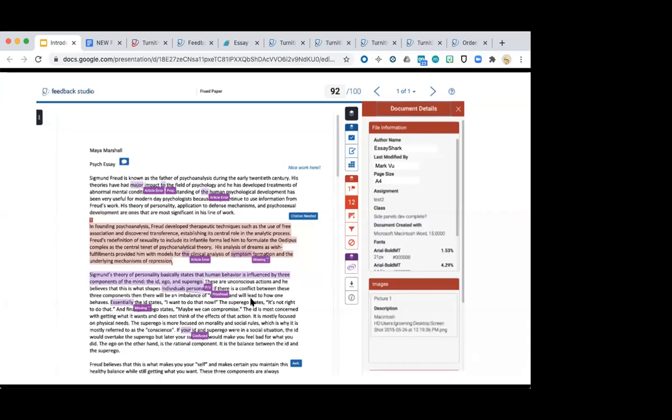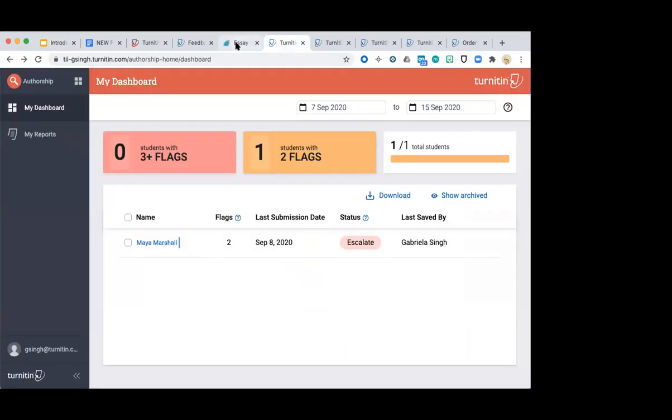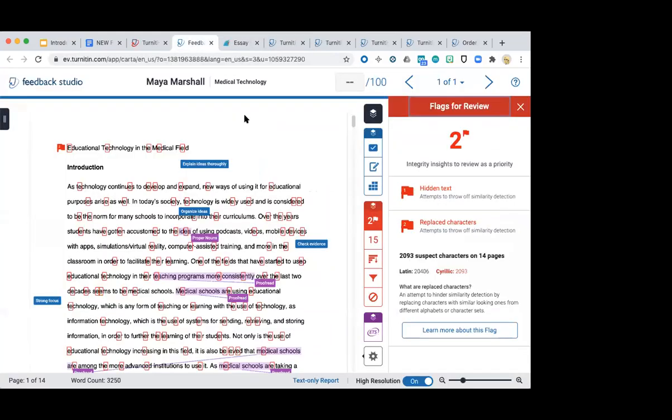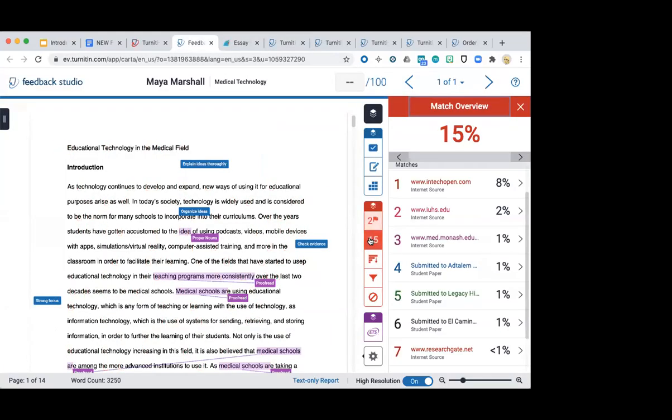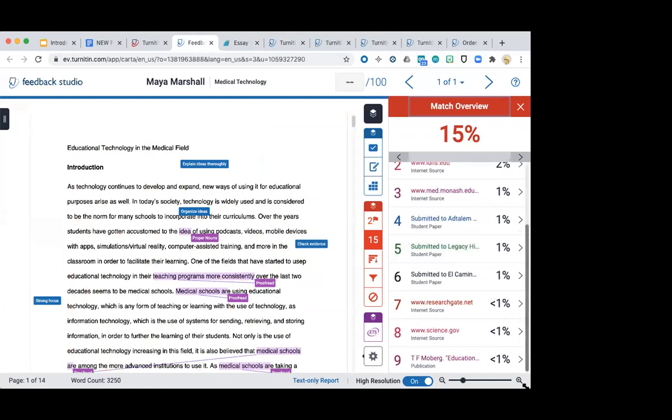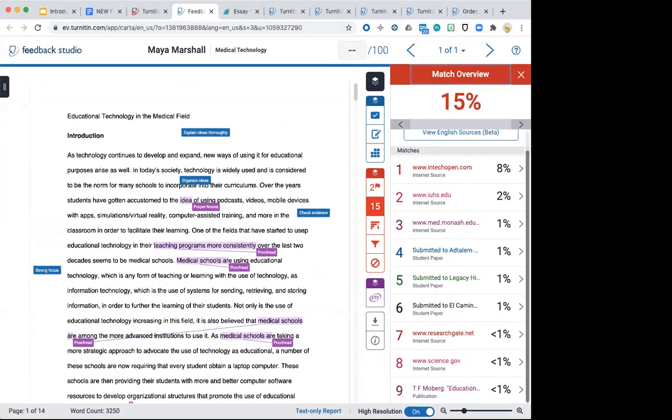Great. And then there's one more in the chat here. A question about filtering the matches. Can you separate or filter the matches in the match overview based on student paper versus publication or internet source? Let me see if I can.